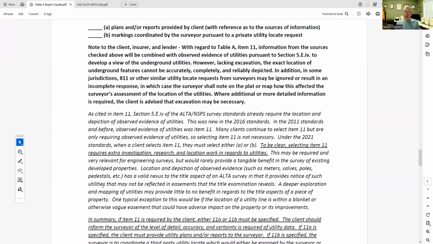But still, because some people are several years out of date, I guess, actually it was 2011 that still had it. 2016 is when it was changed. So 11A means, hey, I'm the client, Mr. Surveyor. I'm going to provide you with utilities plans and reports, and I want you to incorporate this into my survey. And you need to provide those to the surveyor when you're requesting the survey so that the surveyor can look at it and determine how much additional cost it's going to take.